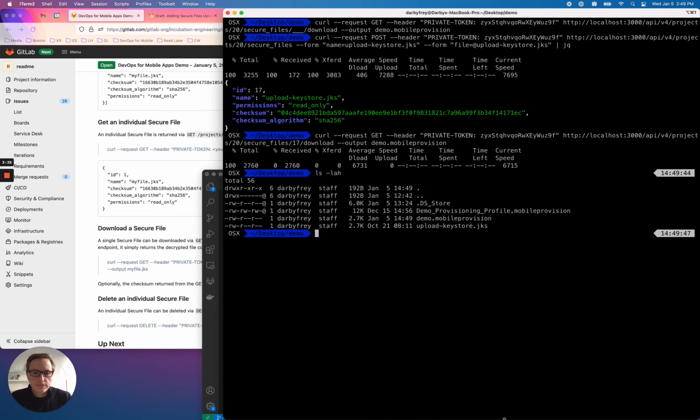You can see that the file I downloaded, demo.mobileprovision, has been downloaded. It has a different name, but it's the same file size as the upload key store JKS. So I'm going to remove that file because we don't need that anymore.